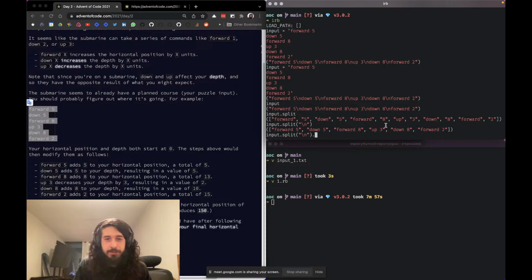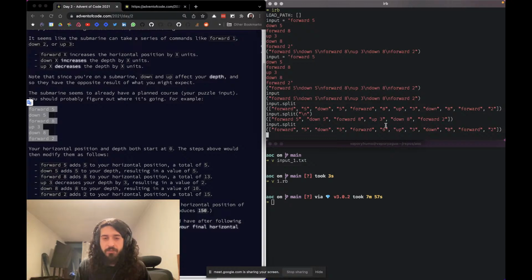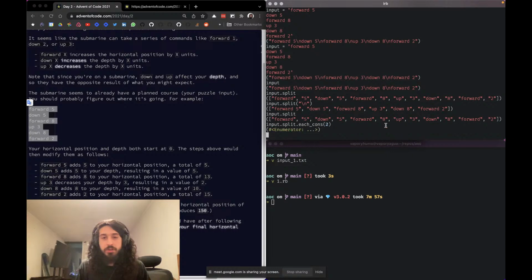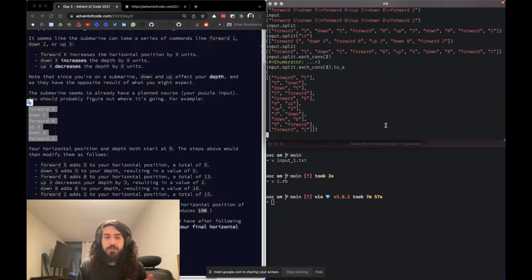Then each instruction we will split it down. Oh, maybe not. Maybe we can do this. If we split it all down, we will have word, number, word, number, word, number, right? Then we can call each cons, the method we used before. So we can have each instruction in an array of two elements, the instruction and then the number. Oh no, this won't work.